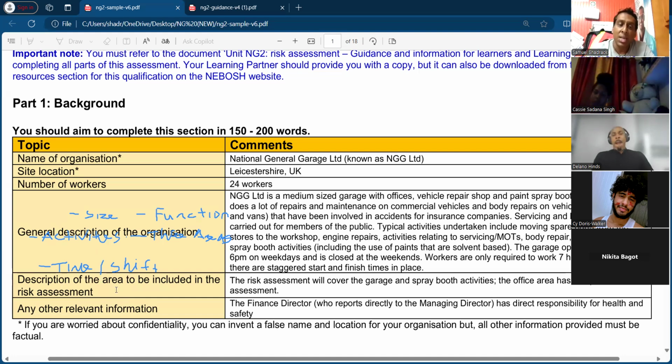Next thing, right? Description of the area to be included in the risk assessment. So the explanation I'll give you here for those of us who are writing is that this is not really a description. This is more like a list. It's just like you stating where your risk assessment will cover. So this one says the risk assessment will cover the garage and spray booth activities. The office area has a separate risk assessment, right? I would advise you all do not do that. Do not leave out an area.